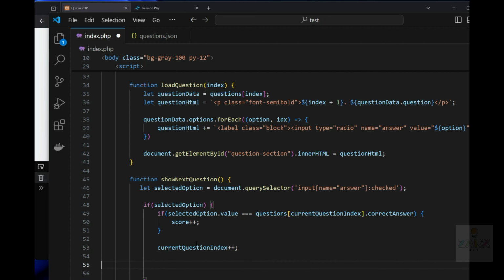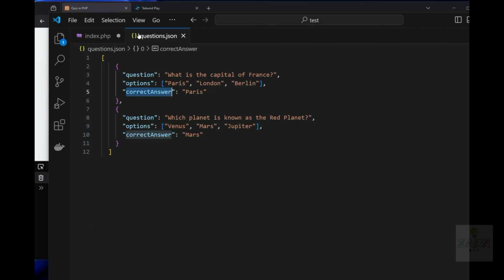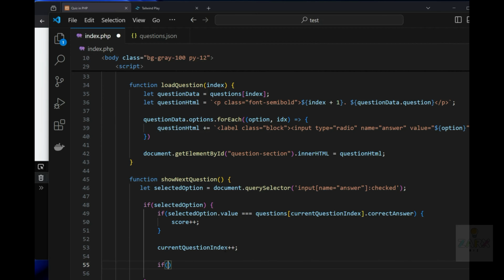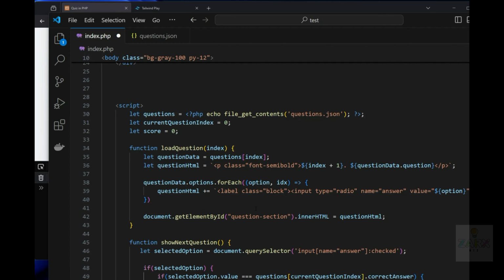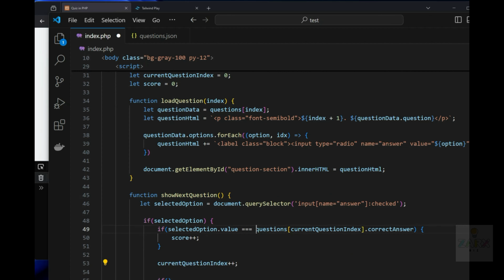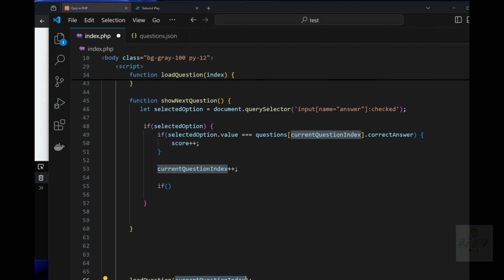And here, when you increase the index, because we have 2 questions right now, if you have 10 questions, we still need to check if we reached the 10th question, or in this case, we reached the last question here. So we need to put the check here because we are increasing that index. Because if you remember, we are putting this index here, as well as this is the one we are passing in load question.